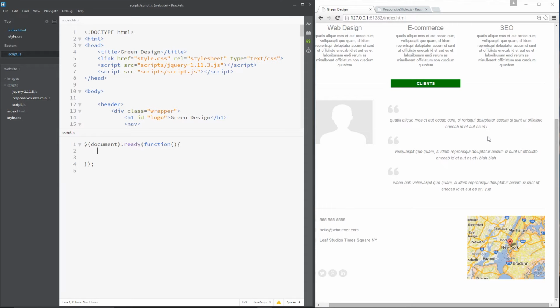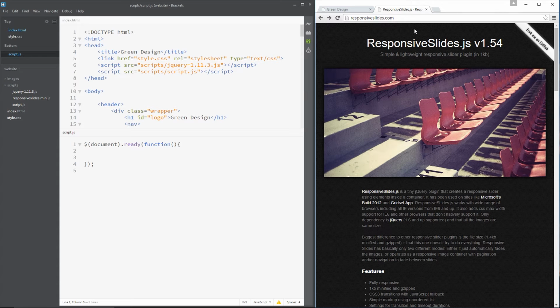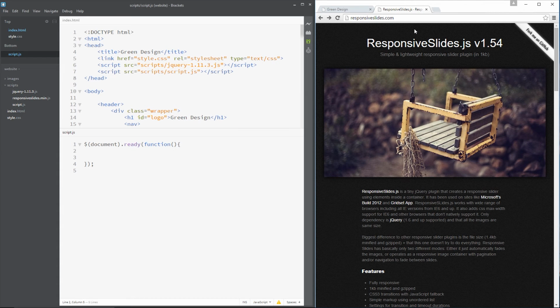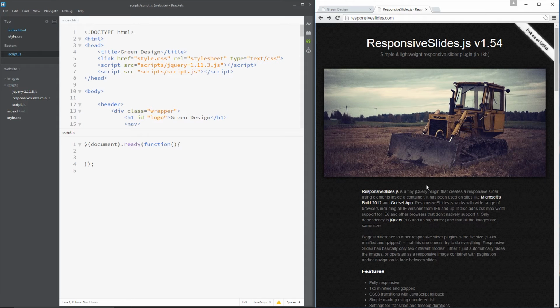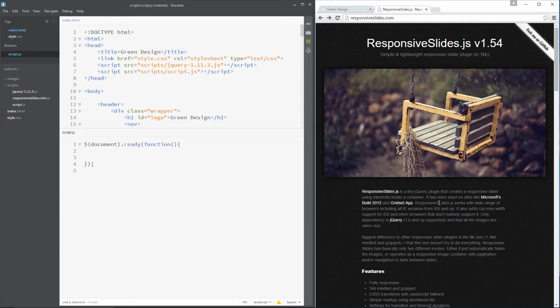Now, I've already got this page open here, responsiveslides.com, and this is a neat little jQuery plugin. I use it quite a lot on some of my projects. And essentially, it just does this kind of thing right here. You see these images are fading into one another and it kind of cycles through them all. Now, that's what we're going to use for our block quotes because it doesn't have to be images. It can be anything you want.